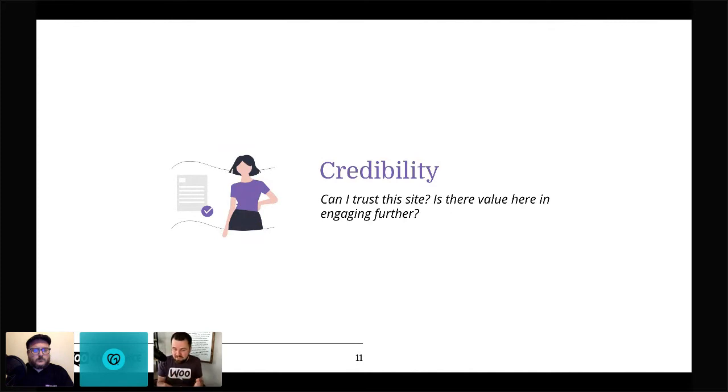And the idea there is a visitor is looking at the site, thinking, okay, I'm in the right place, but do I stay? Can I trust this place? Is this worth my time? Is there any value in engaging further? There's a lot of ways that you can establish credibility. And we're going to talk about this within the context of commerce, especially.